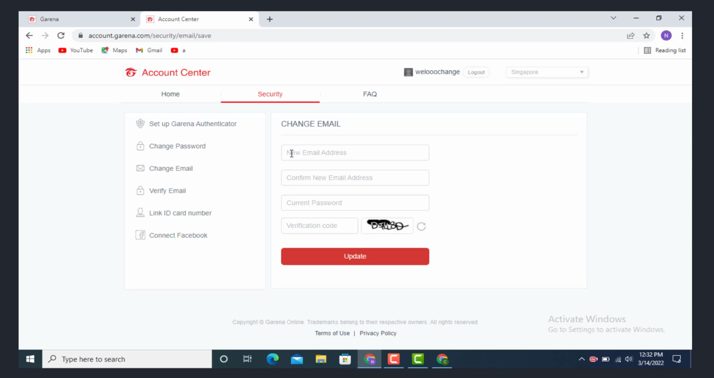So now type your new email address. Now enter your current password. Now here you get a puzzle to solve. If it is difficult for you to understand, just simply tap on this arrow or another next button. Type what you understand in this box.